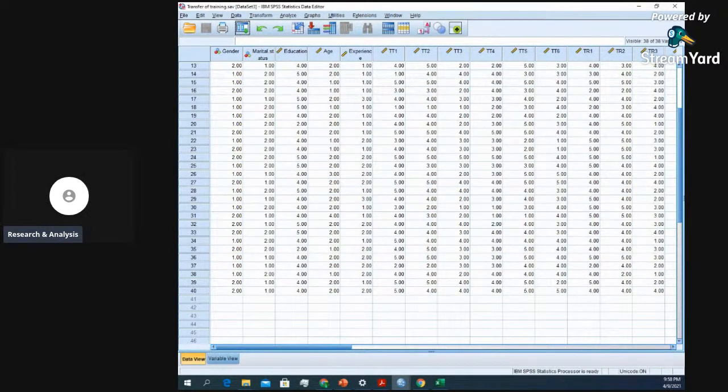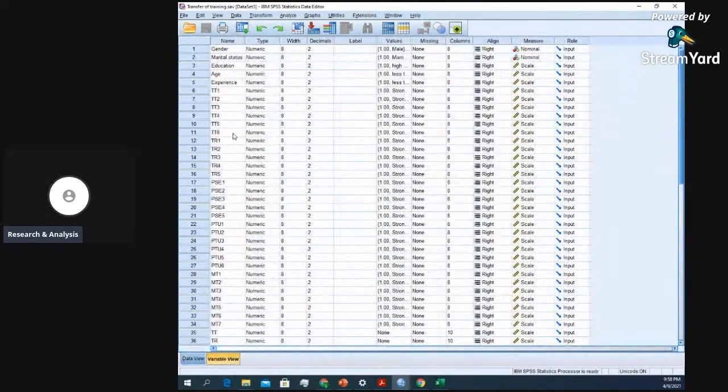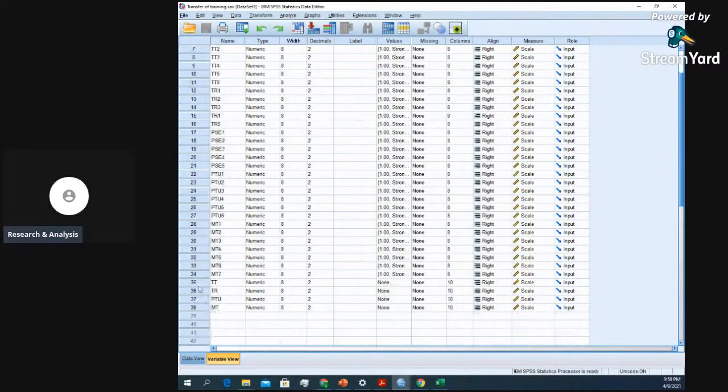But first, I want to make sure you understand everything that has been covered regarding the data entry. So again, this is the complete questionnaire here. Here you can see all the demographic variables, and then we have the items related to transfer of training, related to training retention, then perceived self-efficacy, then perceived training utility. And so I have so many variables. So I already put all the data in this sheet.